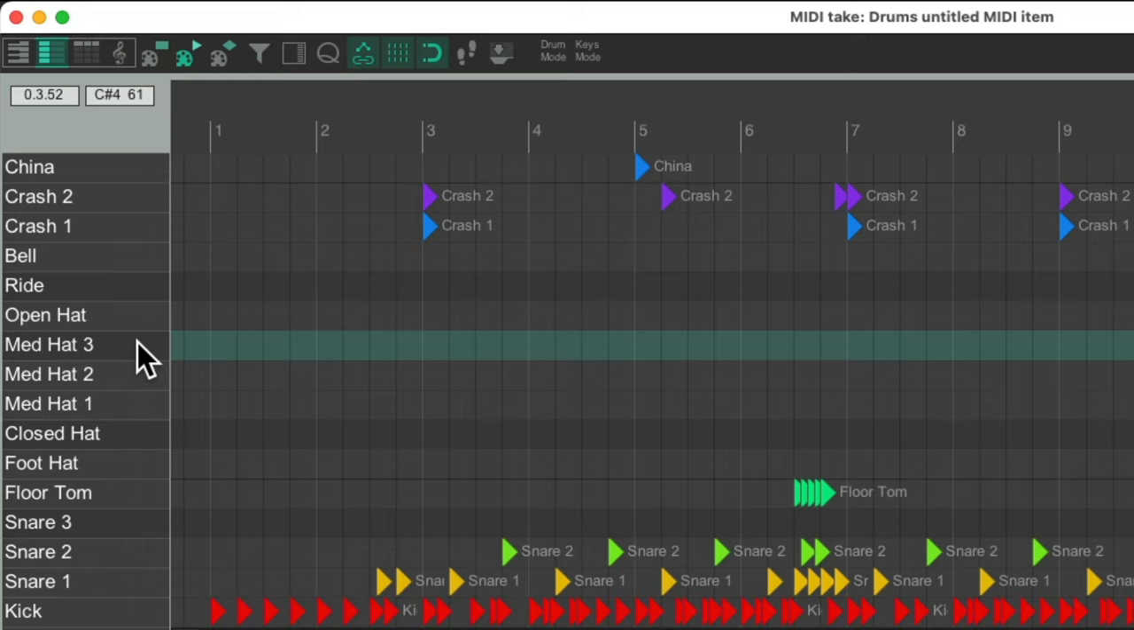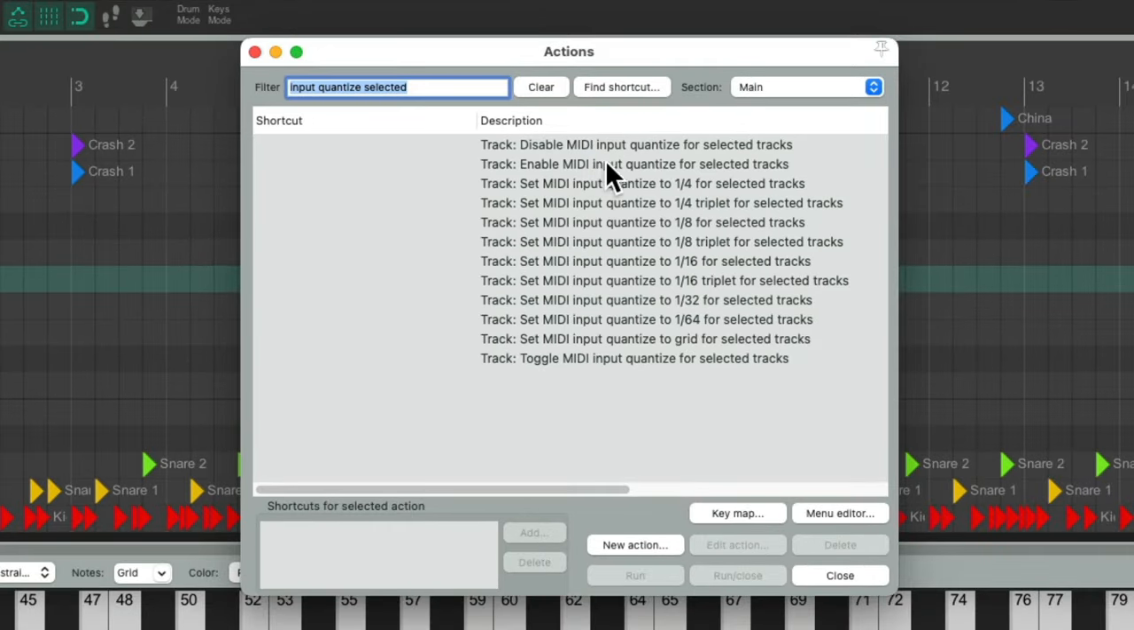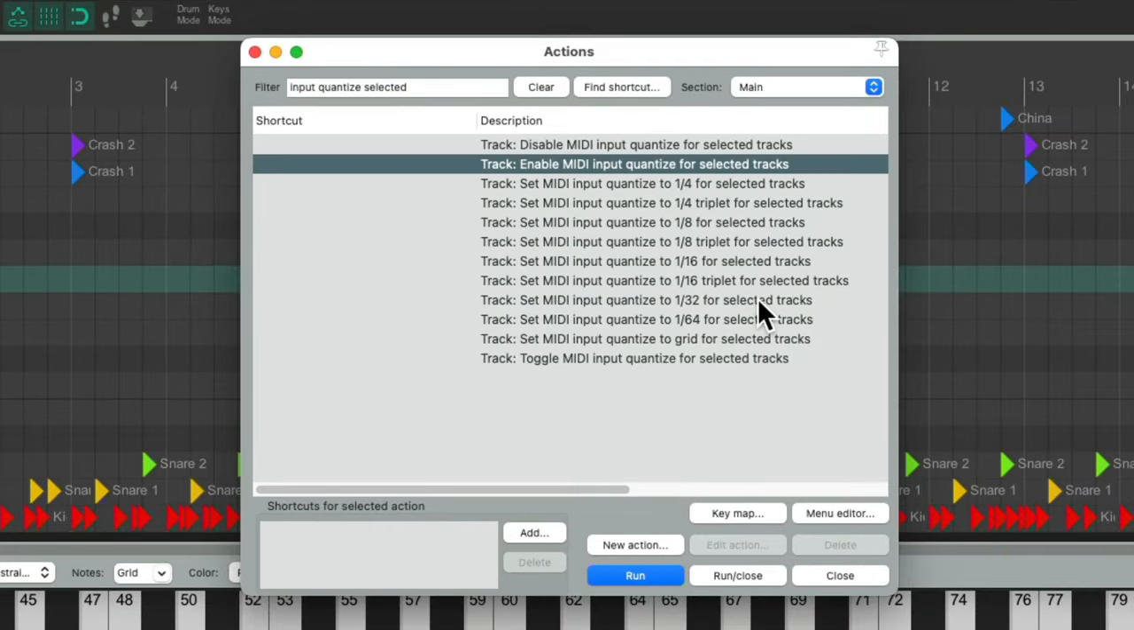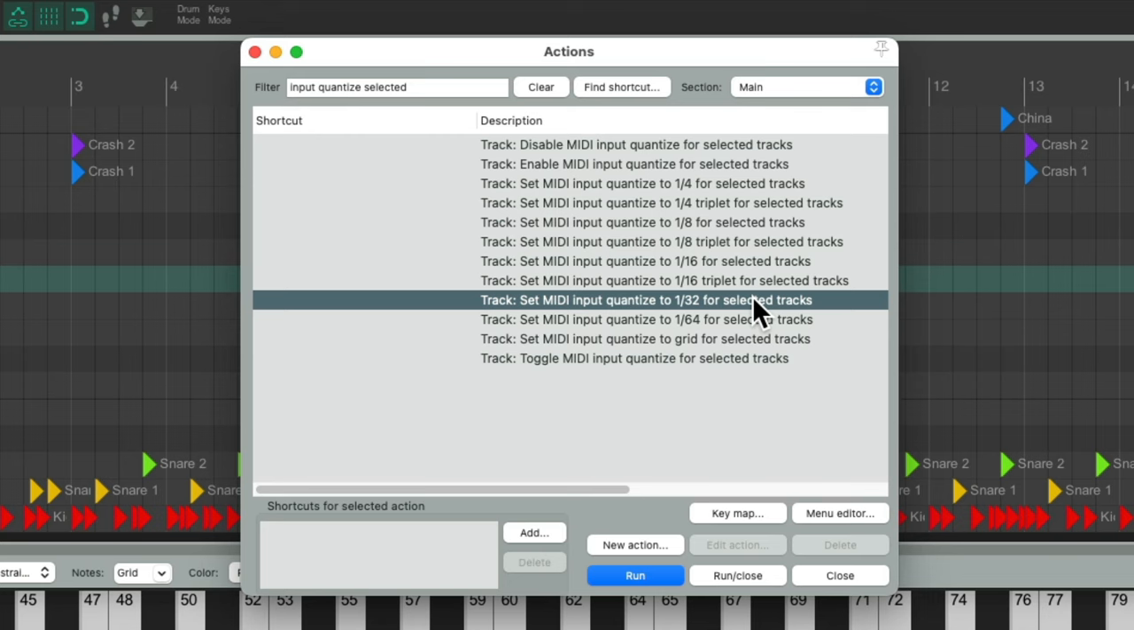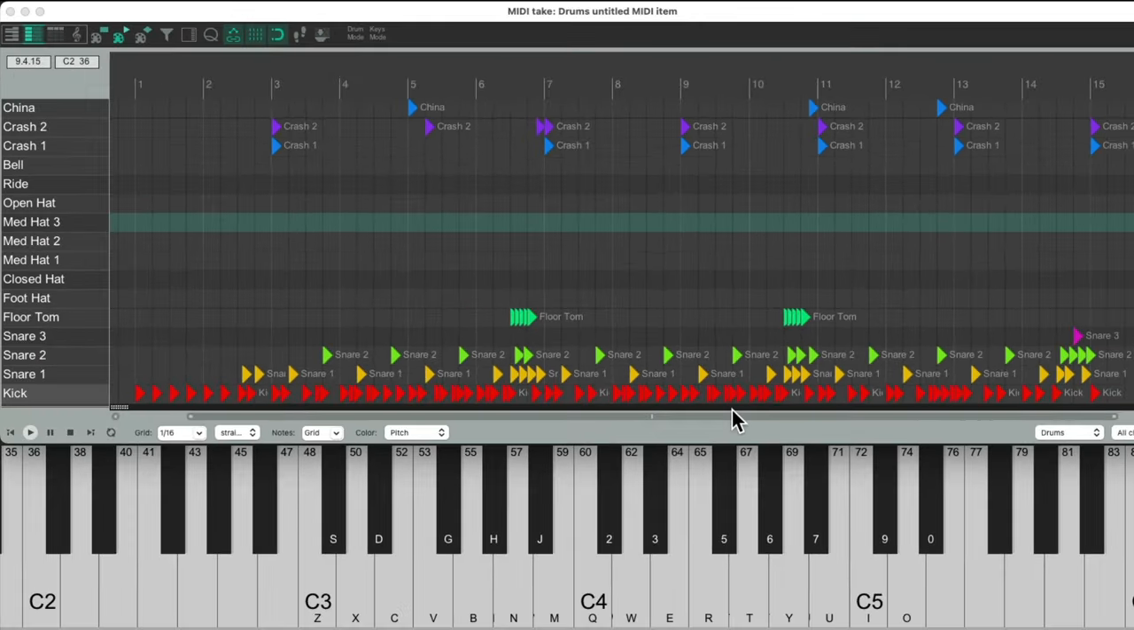And I'm going to add some ghost notes later, not on this pass. So I'm going to quantize this pass for now and keep it a bit more simple. Go to our quantize, make sure we turn it on. And for this, I'm going to play some 32nd notes. So I'll choose this to quantize on the way in. Let's try recording those hi-hats.